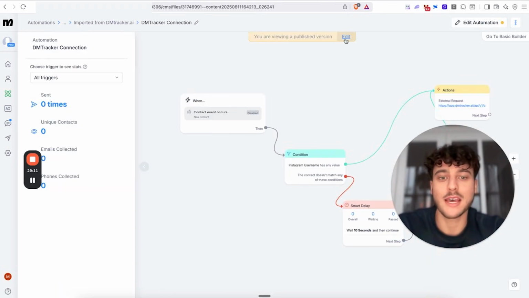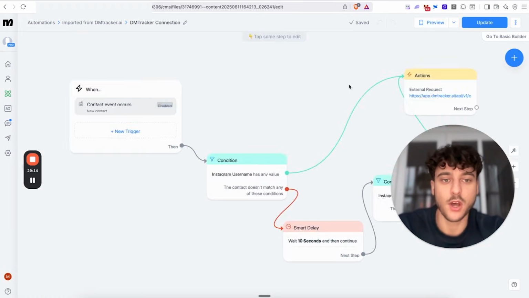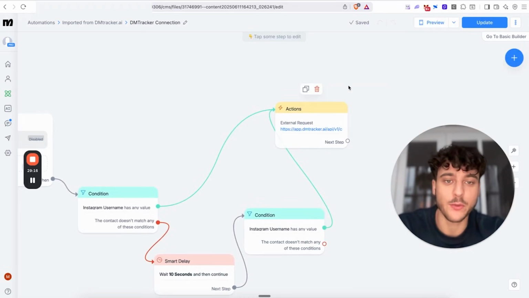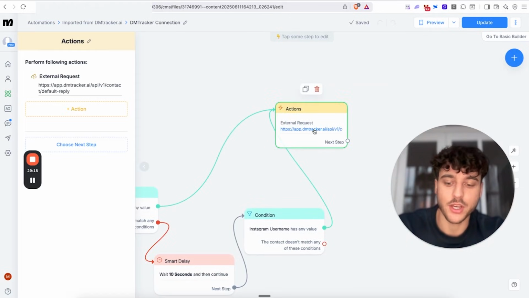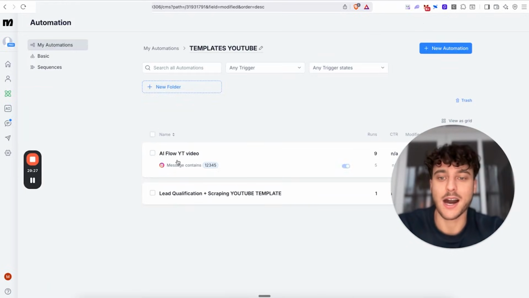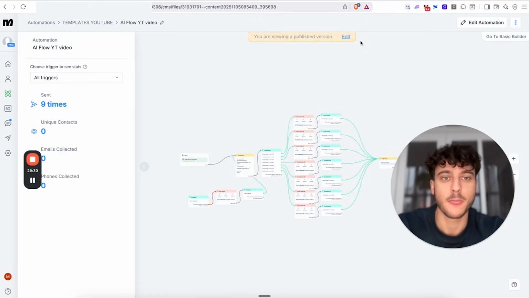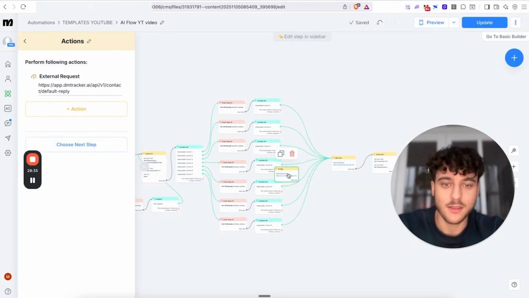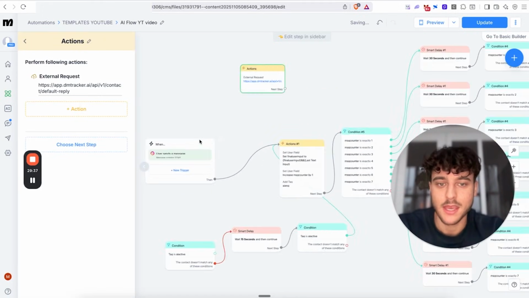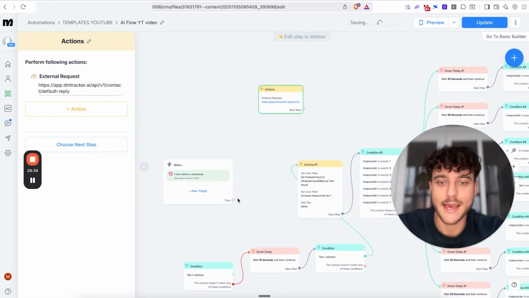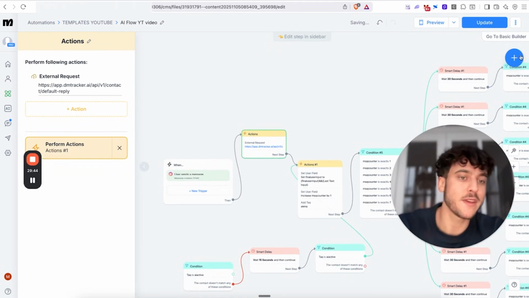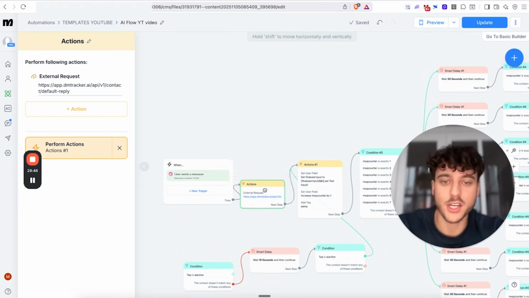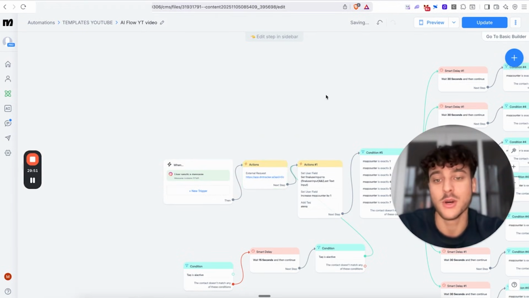And if you want to have the AI running together with this flow, you're going to need to go ahead and copy out this node right here. Simply click on it, do Control-C or Command-C on Mac, go back to the AI flow template, click on Edit, paste in the node and move it to the beginning. And what we're going to do now is connect this right here and connect this down here. Now, before the AI responds to any message, we're going to be tracking everything inside of DM Tracker so that we actually know which leads we're talking to and who ghosted us.